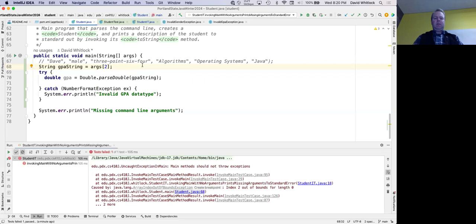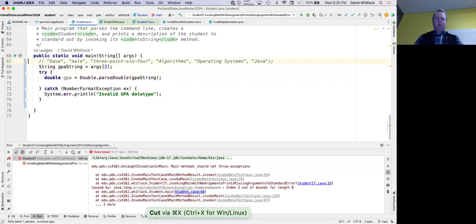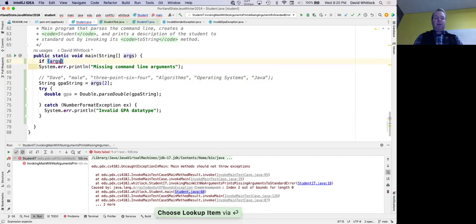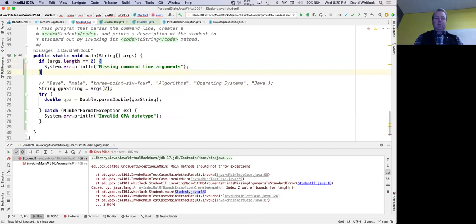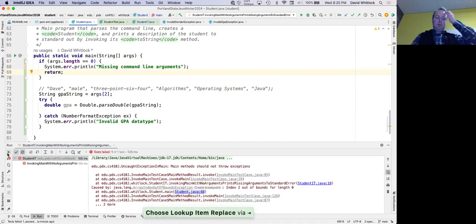So I think what I'm going to do is just move this code up here. And the first thing I'm going to do is say if args.length equals zero, print that. Oh, and I need to return from the method and not do anything else. Let's give that a try.